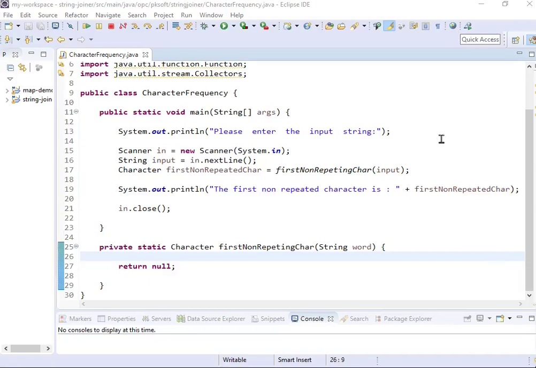We will see how to find the first non-repeating character of a given string. To find it, we'll need to iterate the string and find the character count of each character. We can use a map to store the character count of each character, with the character as the key and the frequency as the value.